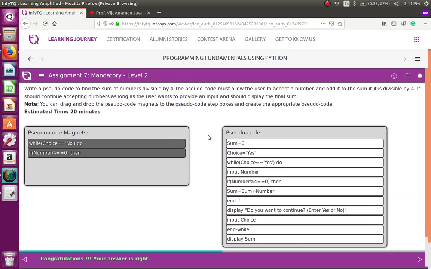So if you look at this, you understand. There are several magnets. I have used most of them, and I found only 2 not usable. The pseudocode must allow the user to accept a number and add it to the sum if it is divisible by 4. That is condition number 1: find the sum of numbers divisible by 4.